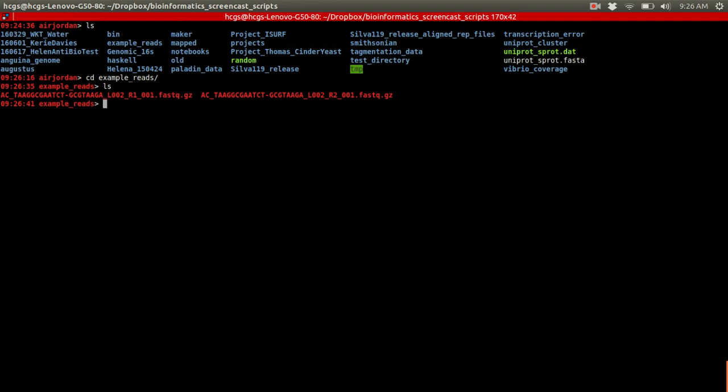So they're .fastq.gz. These are fastq files, and we've got the forward here denoted by the R1, and we have the reverse denoted by the R2. So we've got these paired reads right here.